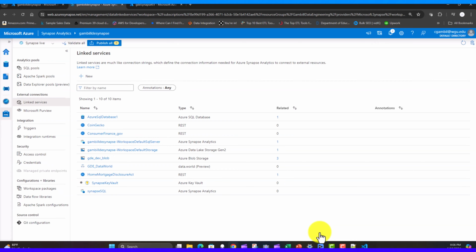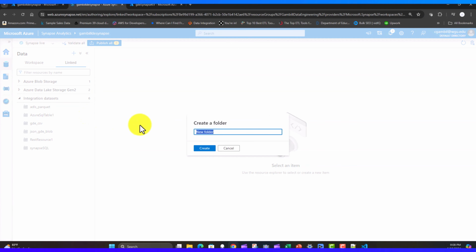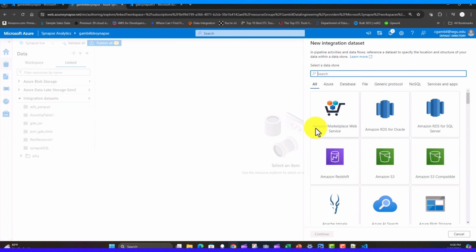You'll also need to make sure that you have a link set up to your data warehouse. In this case, you'll see that I do have a link set up to our Azure SQL database. We'll need to create a dataset as well. So we're going to go to Data. We're going to go to Linked, Integration Datasets. You click on the ellipsis. I'm going to add a new folder here for CoinGecko for APIs. We're going to click on the ellipsis, click on New Dataset.